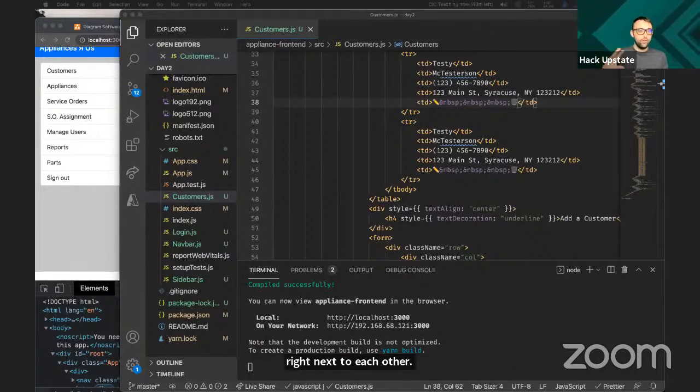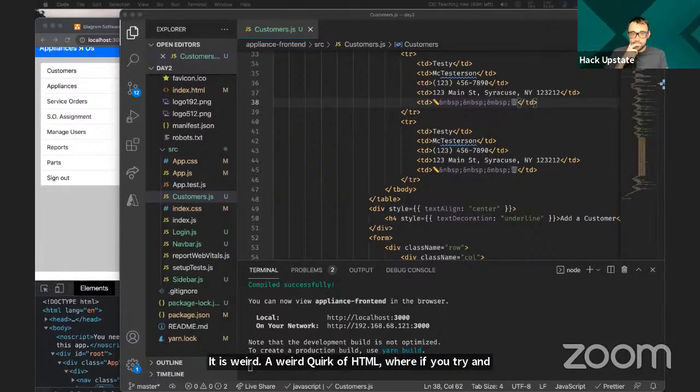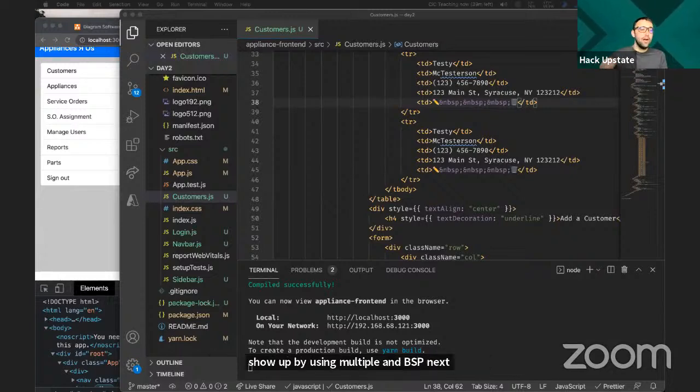It is a weird quirk of HTML where if you try to get two or three spaces next to each other, it's going to show it all as one space. So we can force it into getting those spaces to show up by using multiple NBSPs next to each other. Like I said, hacky, not ideal. We should probably put a span tag on both of those emojis and use either margin or padding to get them to spread apart. But you're seeing the tricks of the trade: sometimes when I want to go that fast, NBSP is a lot faster than throwing a span on it with a margin to separate them out.